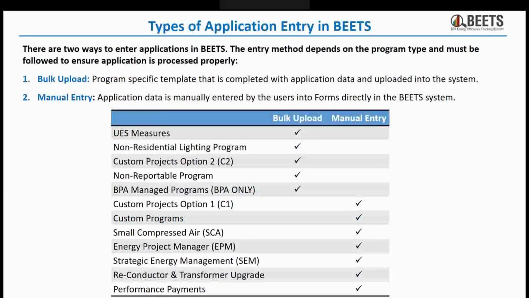Before I go into the system, I want to touch on the two ways to enter applications into BEETS: bulk upload, which I'll talk about today, and manual entry. Which method you will use is based on the program you're putting applications into. As you can see below, 5 programs use the bulk upload tool: UES measures, non-residential lighting, custom projects option 2, non-reportables, and the BPA managed programs, which is done by BPA only. The rest of the programs go in through manual entry.